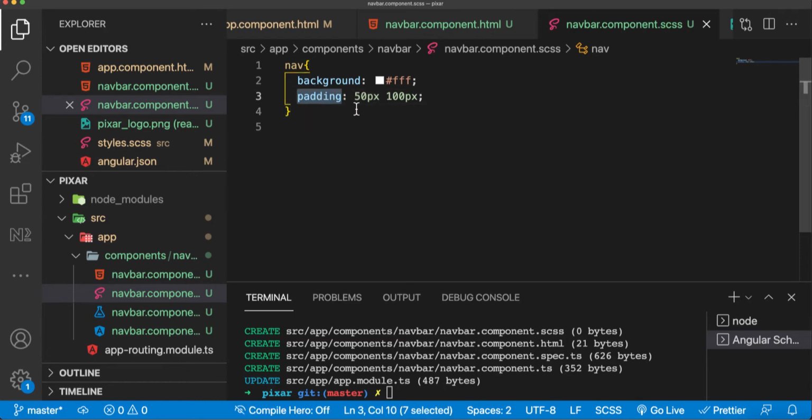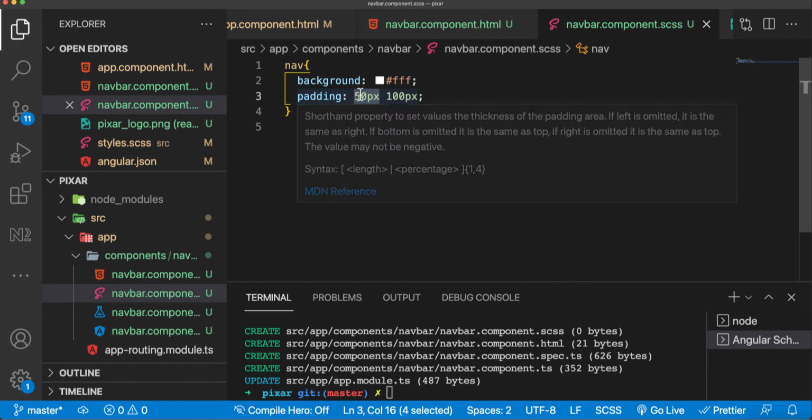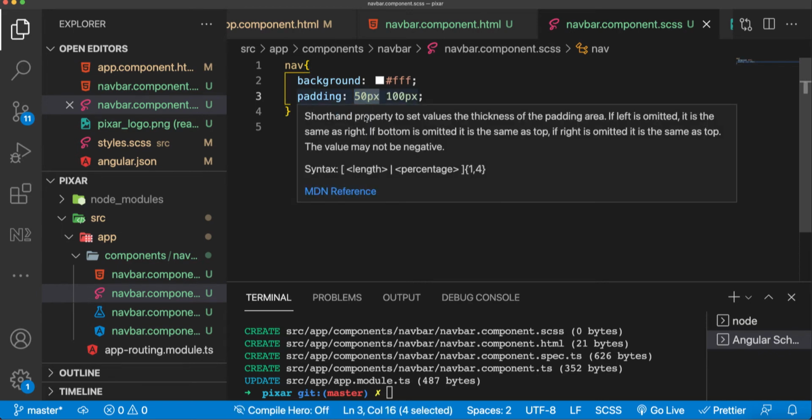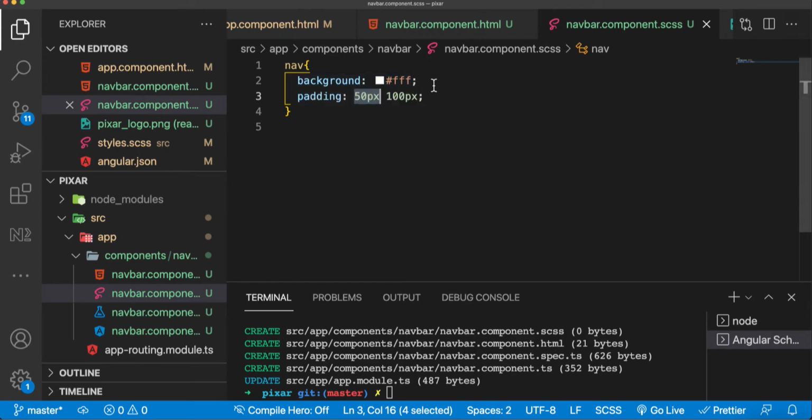So what is this doing? Always when adding padding or margin, it is going clockwise, but it is starting from the top. So the first number here always is the top, and if we add two of these, the first one represents top and bottom, the opposite sides, and the second one left and right, so also opposite sides. And we have 50 pixels from the top and the bottom and 100 pixels from the left and right.